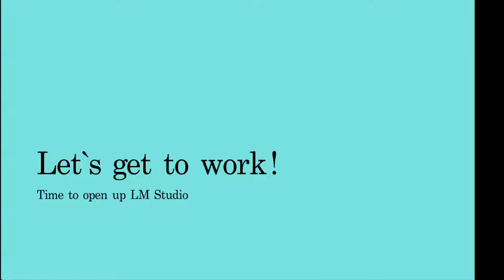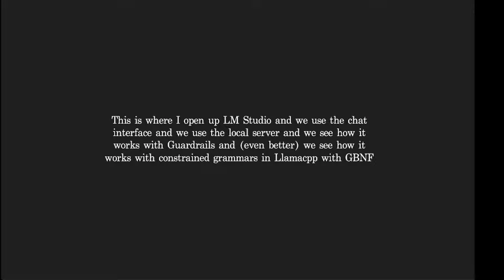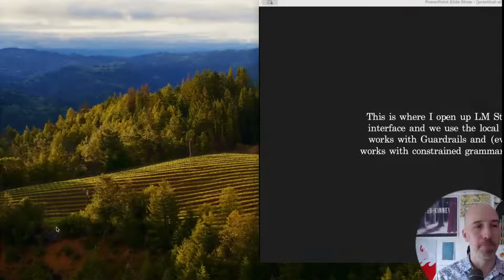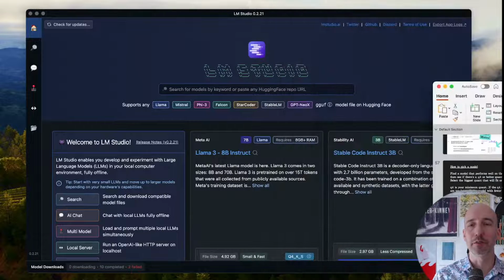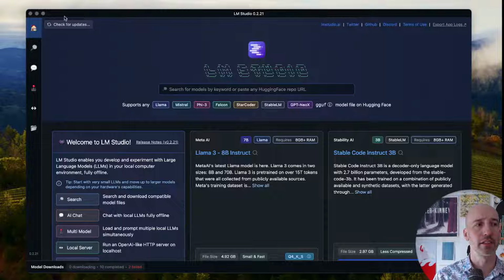This is too confusing. But the reason why I figured out how to make this work is because I downloaded LM Studio. So let's do this. I'm going to open up LM Studio. If you have LM Studio, you should download LM Studio. Let's open this guy up here. LM Studio. Here we go. Close my slides. We'll need those later. I'll move this over here.